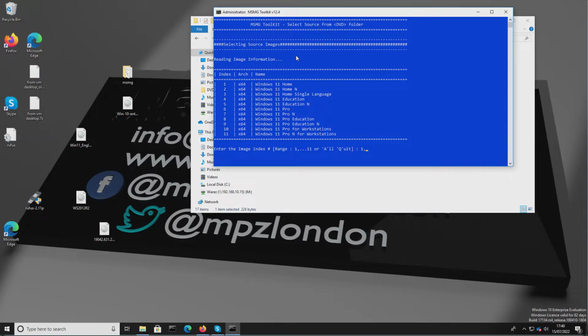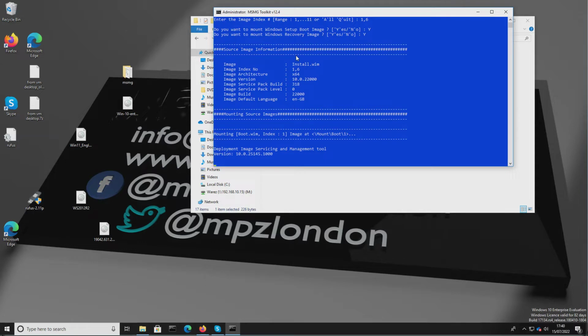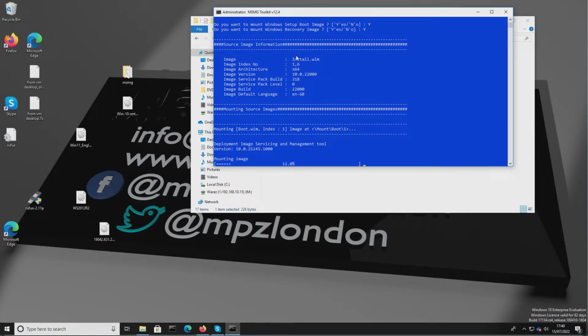So I'm going to do 1, 6. I don't know what Pro for Workstations is, but I presume some game stuff is missing, but I'll just take these two for now. I'll just do yes for each of these. Right, so now it's just going to go through and mount the images.